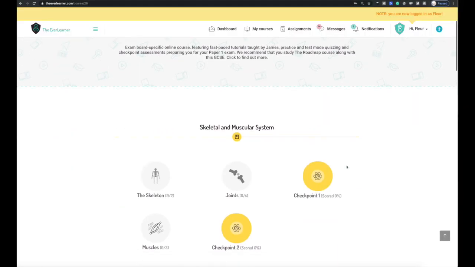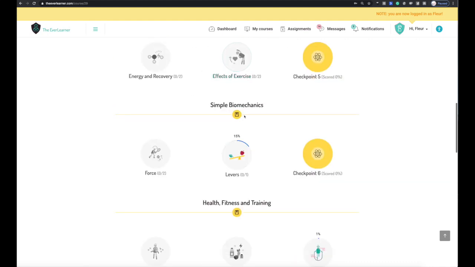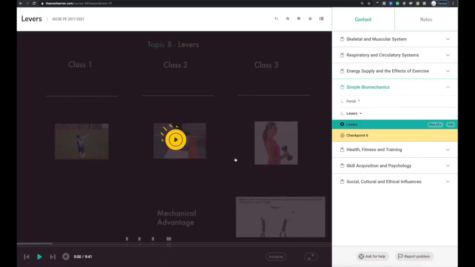Courses on the Everlearner are laid out in chapters. Here's chapter 1, 2, 3 and 4. Chapter 4 is broken into 2 topics. Here's topic 2 of chapter 4. That's got a lesson in here and it's on levers. We can go in and we can start taking this lesson.